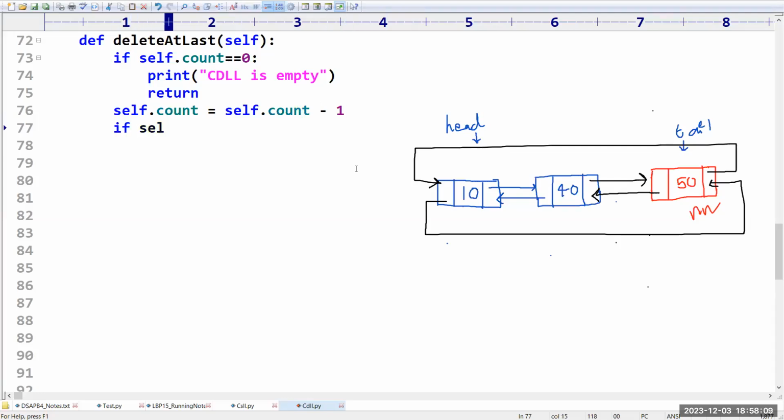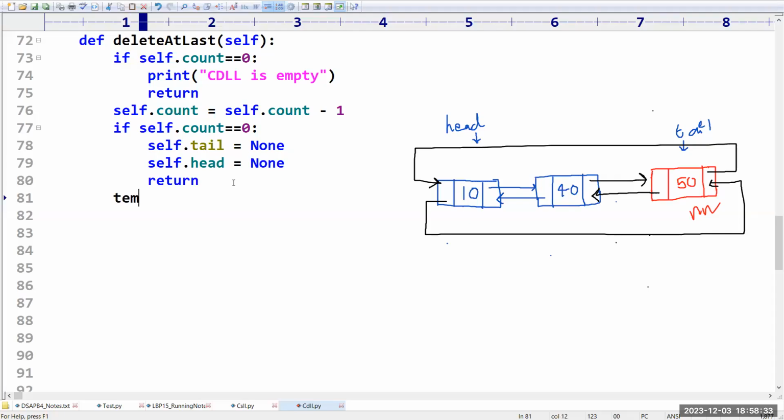After this, if your count value becomes 0, then your tail will become none and your head will become none. That double linked list will become empty. After this, what we have to do? Suppose if these nodes are already available, then I am going to take the same approach. Temporary will become self dot tail dot previous. So now which one will become temporary?